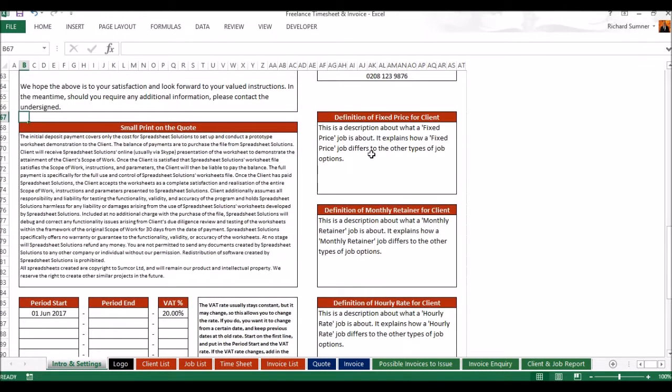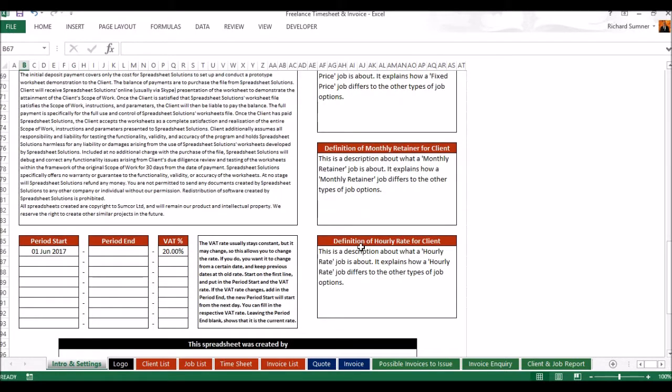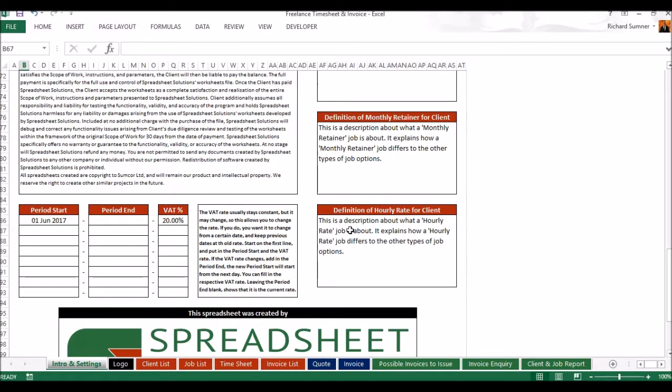So what you can do is put in a small description there, just so that the client understands what a fixed price means, what a monthly retainer price means, and what an hourly rate means. You can just type up something in there, and that will appear on the quotation, just so that if the client wonders what it means by fixed price or monthly retainer, they can see what you have to say about each of those different job types.